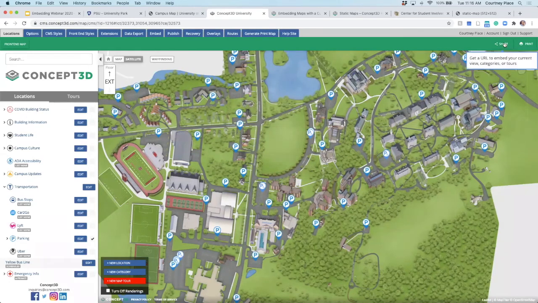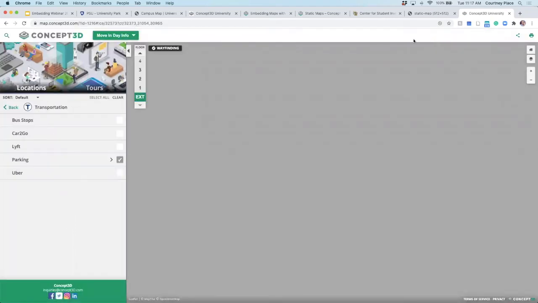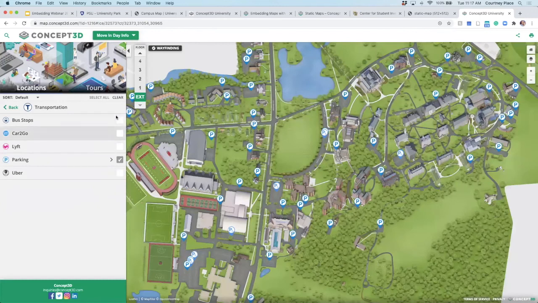So once I have that category selected, I've zoomed in a little bit to the current view that I want, I'm going to go ahead and hit share. And if I hit copy link, I can just go ahead and share a front end view of that map. So let me go ahead and open that in a new window so you can see what users would be experiencing. So we'll see in the sidebar, I'm drilled down into my transportation category. I have parking turned on, and I'm zoomed in a little bit over here in the map. So that's a great way to share that URL.